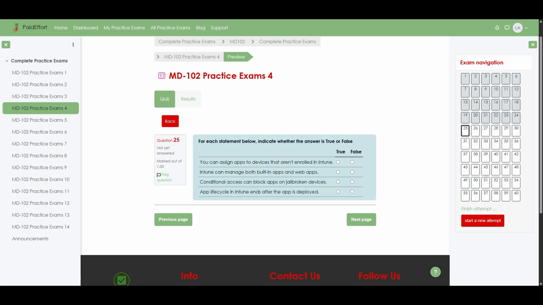Question 25. For each statement below, indicate whether the answer is true or false. You can assign apps to devices that aren't enrolled in Intune: true. Intune can manage both built-in apps and web apps: true. Conditional access can block apps on jailbroken devices: true. App lifecycle in Intune ends after the app is deployed: false. Now I will explain these answers so it's clear.